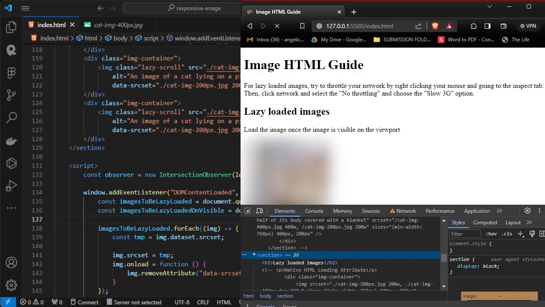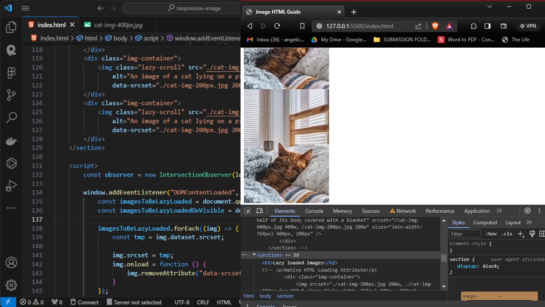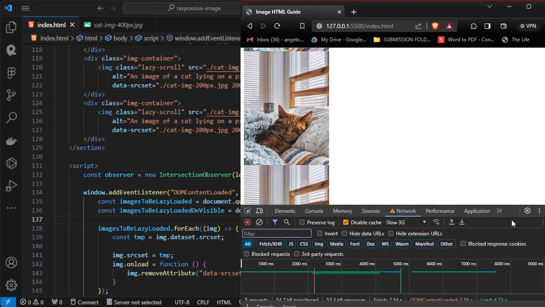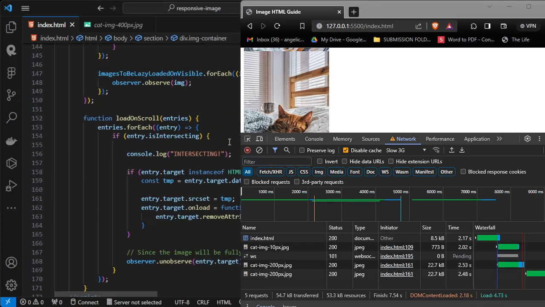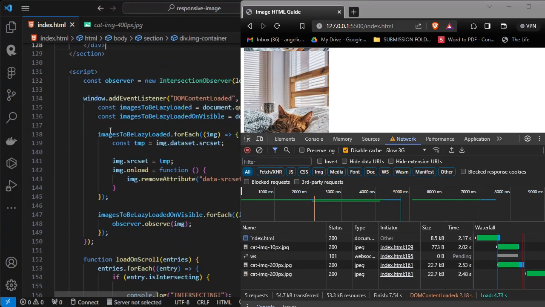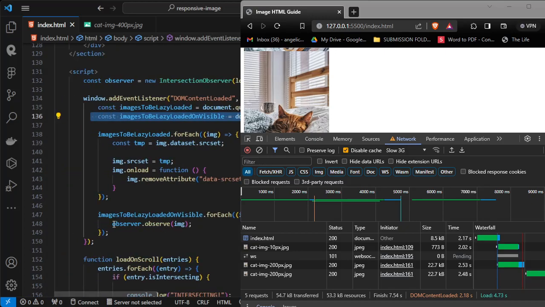So let's try that again. So load. And it's very slow because the amount of kilobytes is 22. That's huge. But anyway, let's see what's happening here. So for each image to be loaded on visible, which is the lazy scroll version, we just want to observe it with our observer. And that's what we have here.